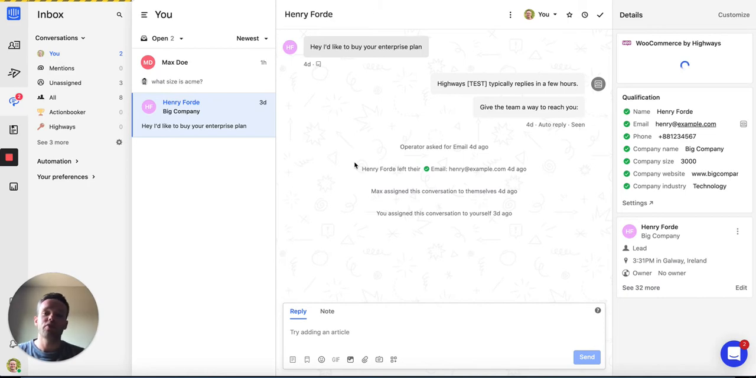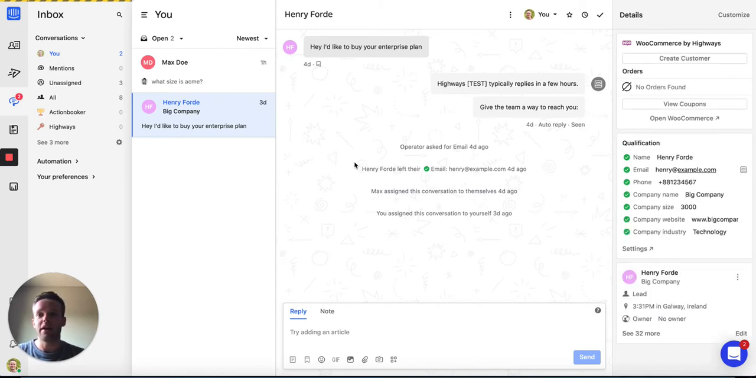When we search for customers in WooCommerce, we link by the Intercom qualified email address, meaning henry@example.com is the email we'll be looking for. If an order exists with that email address as the billing email address, we'll be able to pull it in and show it to you. So you can see Henry here is not currently a customer and currently has no orders.